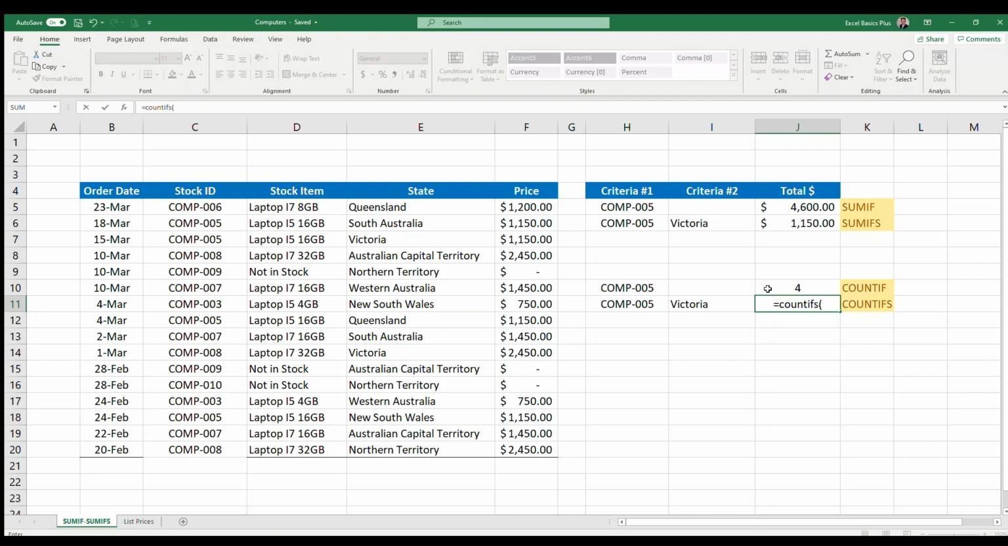Now, slightly different to the way we do SUMIFs, it's the criteria range 1 first. So the first criteria range we're looking at is the stock ID. So we'll grab the stock ID range, hit F4, making sure we put the dollar signs around the cell and the columns. Criteria 1 is COMP-005. Now it's cell H11, so we'll select H11. So that is the first part.